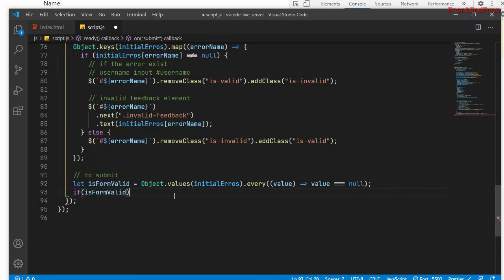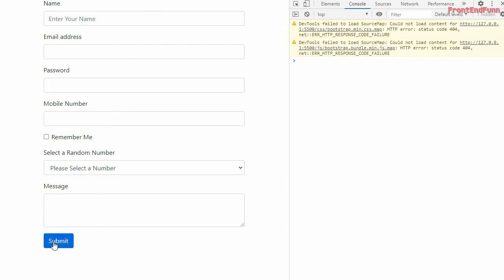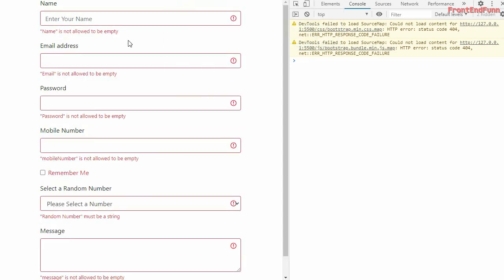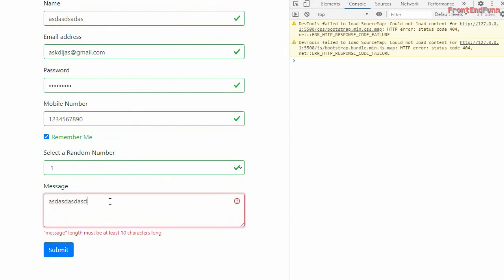if isFormValid, then we'll just write an alert message success, else alert error. Fine. So as you can see, it is an error, and if I write some details here, okay, 1, 2, 3, 4, 5, 6, 7, 8, 9, 0, select some random number and add a message. Okay, this should be 10 characters long. Success.